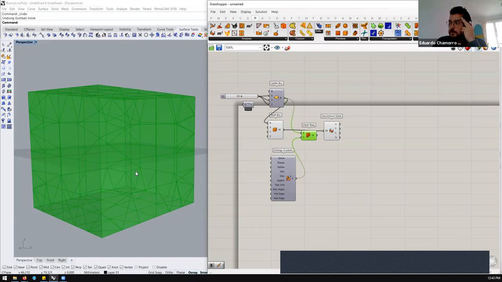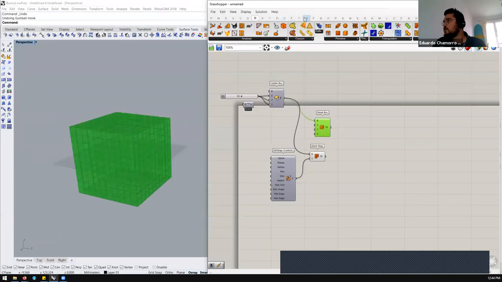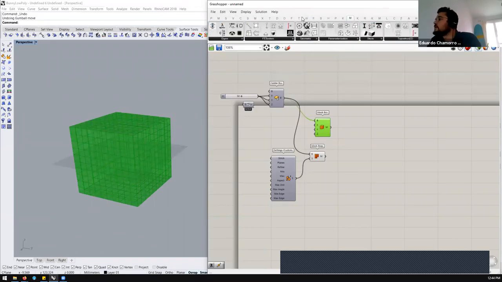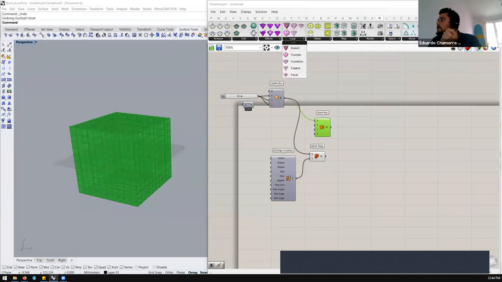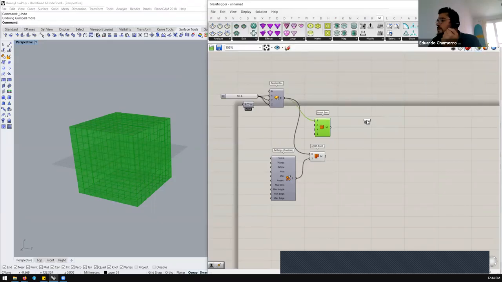So for that, we always need to divide equally our mesh. And for that, we usually use the tools of Weaverbird. Weaverbird is a mesh treatment, the same as Mesh Plus. Let's see what is Mesh Plus. Also, we use Mesh Plus. We use also Pufferfish, that works quite well for that. And here, we can have loops of division. For example, let's try the most common ones. Smooth subdivision. Let's try with weighted Catmull subdivision.